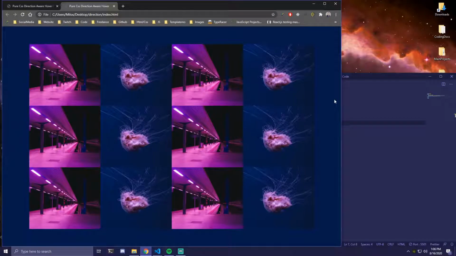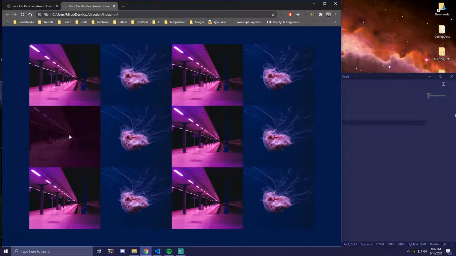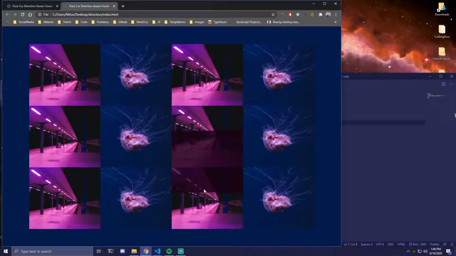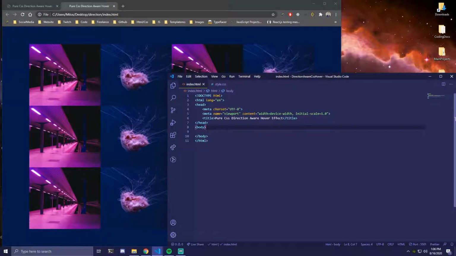Today we're going to be making a direction aware hover effect using only CSS. So we're going to have 12 cards here with some pictures on top of them. Then if we hover the card, we're going to have this overlay on top of it. And if we, for example, move down, it's going to be switching from image to image. And we're going to get this cool effect. So we're only going to be using HTML and CSS here.